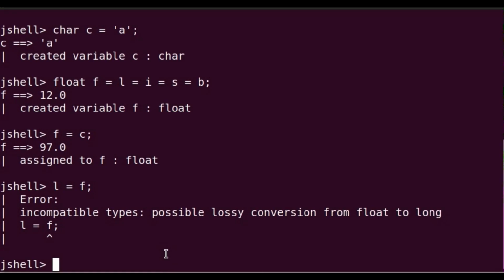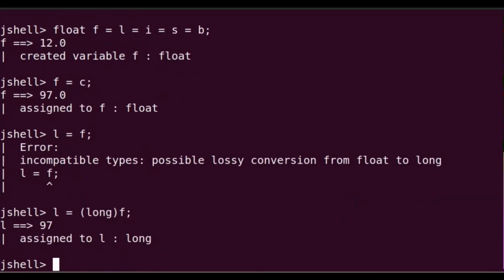We can do this, and we say we cast the float to a long, and as you can see now, the long is now 97. So you don't need to cast from an int to a float, but you do need to cast from a float to an int value.